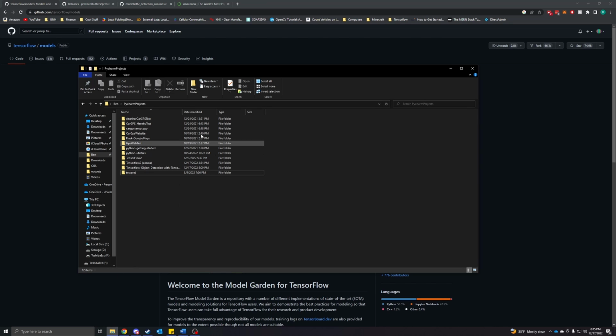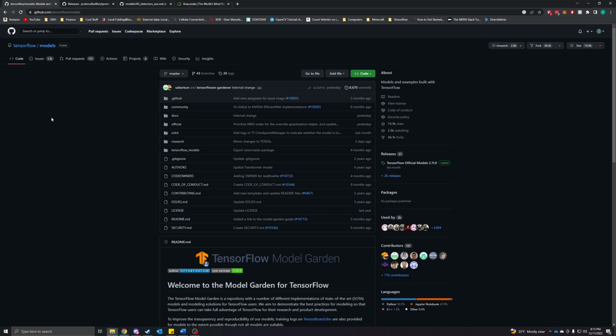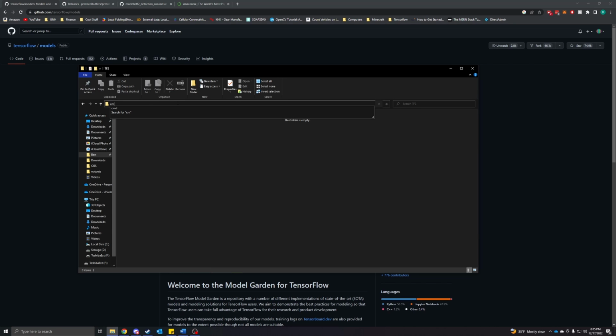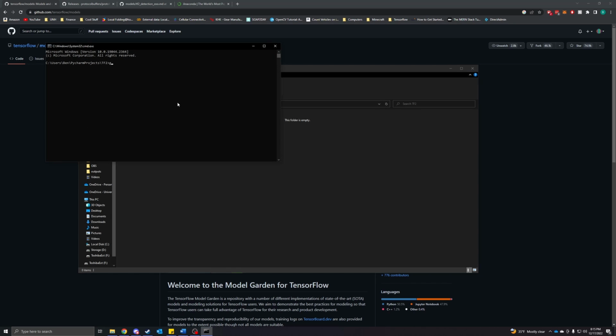So I have a little place where I put my projects. And when you clone it, it's just going to make something called models, because that's the base of this. So I recommend making another folder and then putting it underneath it. So we'll just call this TF2. That's good. So we're going to go in here and I'm just going to open up a command prompt and clone our repo. And that might take a minute because it's kind of a big repository.